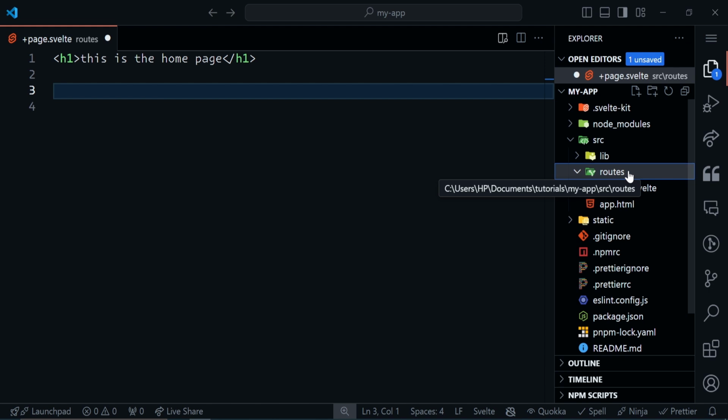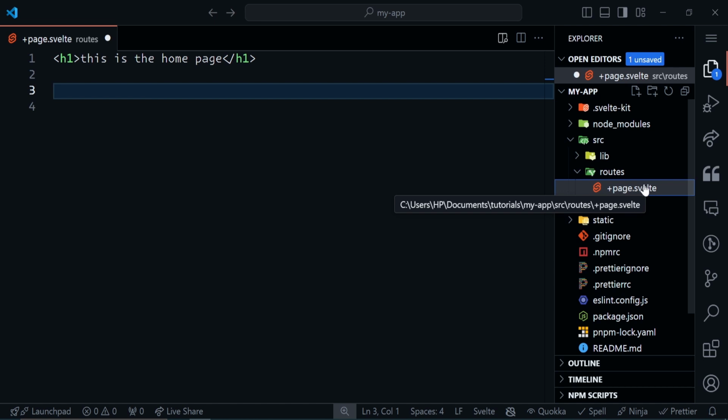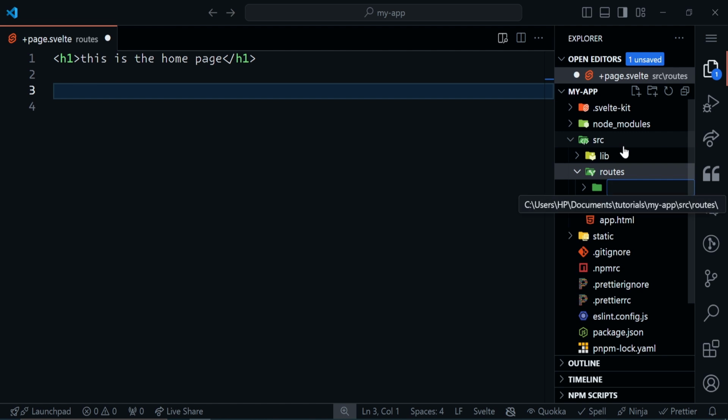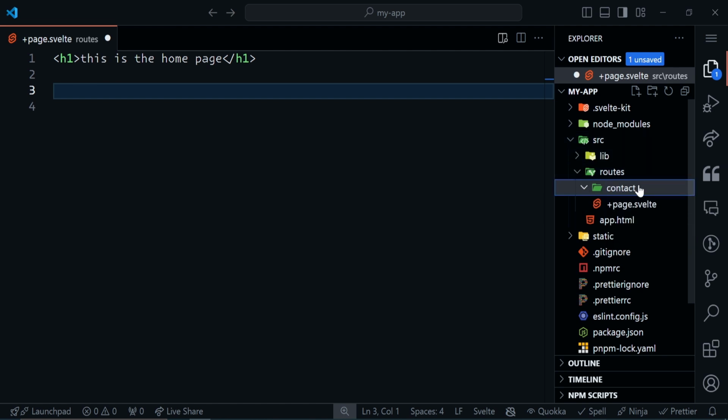So how do we actually make that a route? Well, every +page.svelte file inside the routes folder creates a page in that application. So for example, we have this +page.svelte file in the routes folder. This would create the base or root page. And then if I add another folder in here, for example, contact, this will create a new route, right? But this will not create a page.